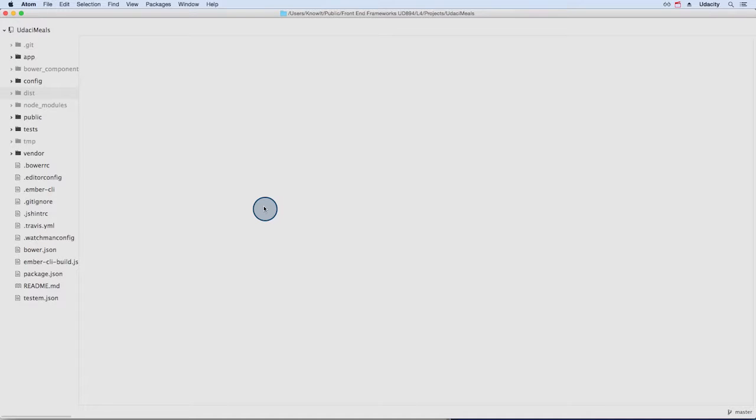Here's the project in Atom, and let's look through some of the files it gives us. We've got a bunch of files for setup, package managers, and testing. Up in the directories, the important ones are public, dist, config, and app. You put your static assets like font files and images in here.